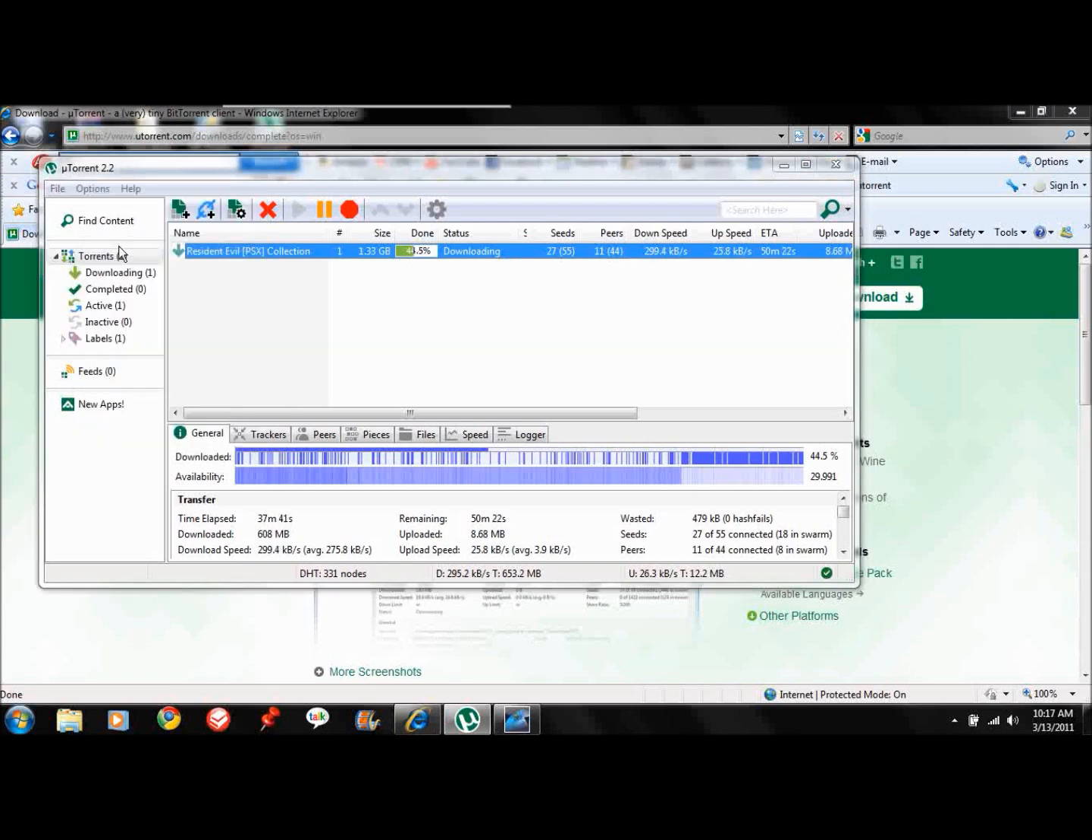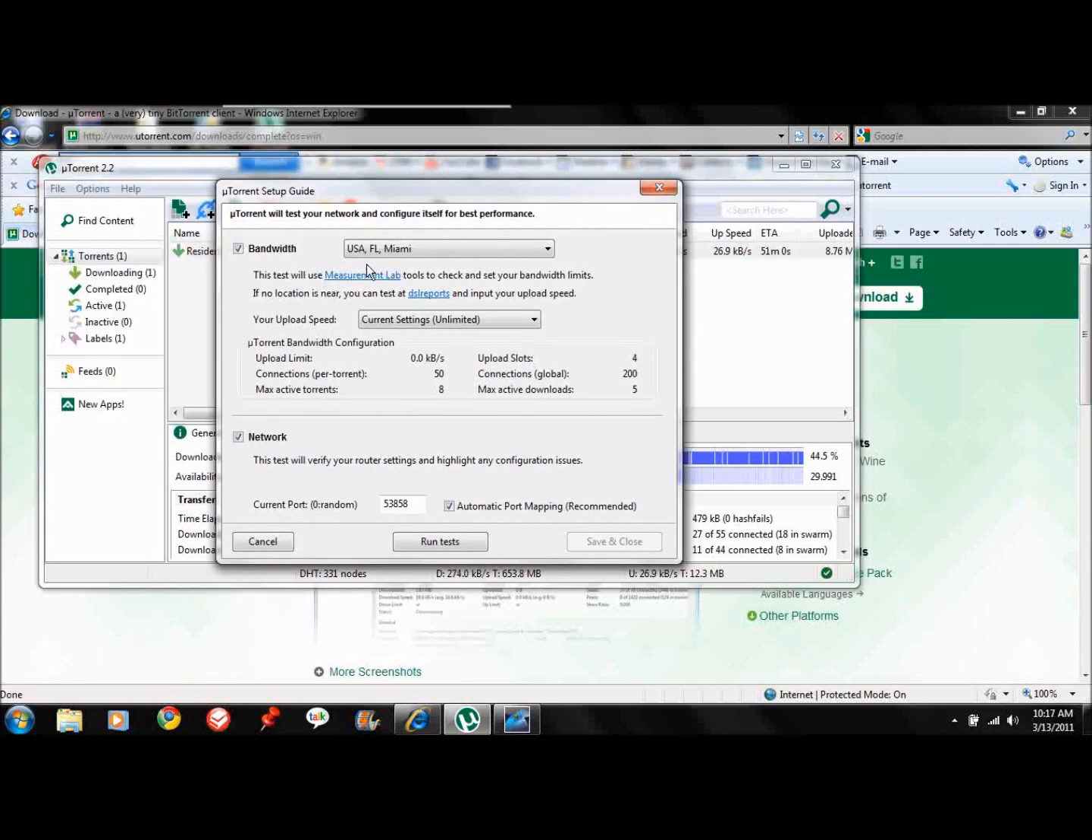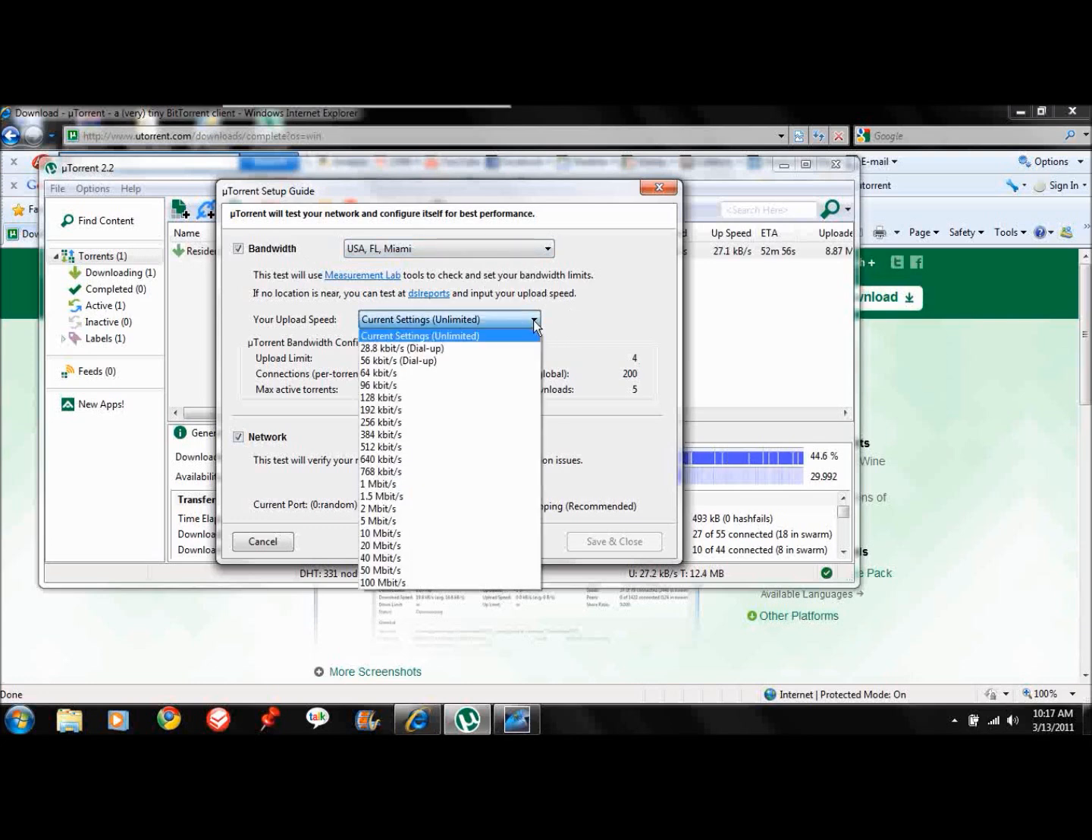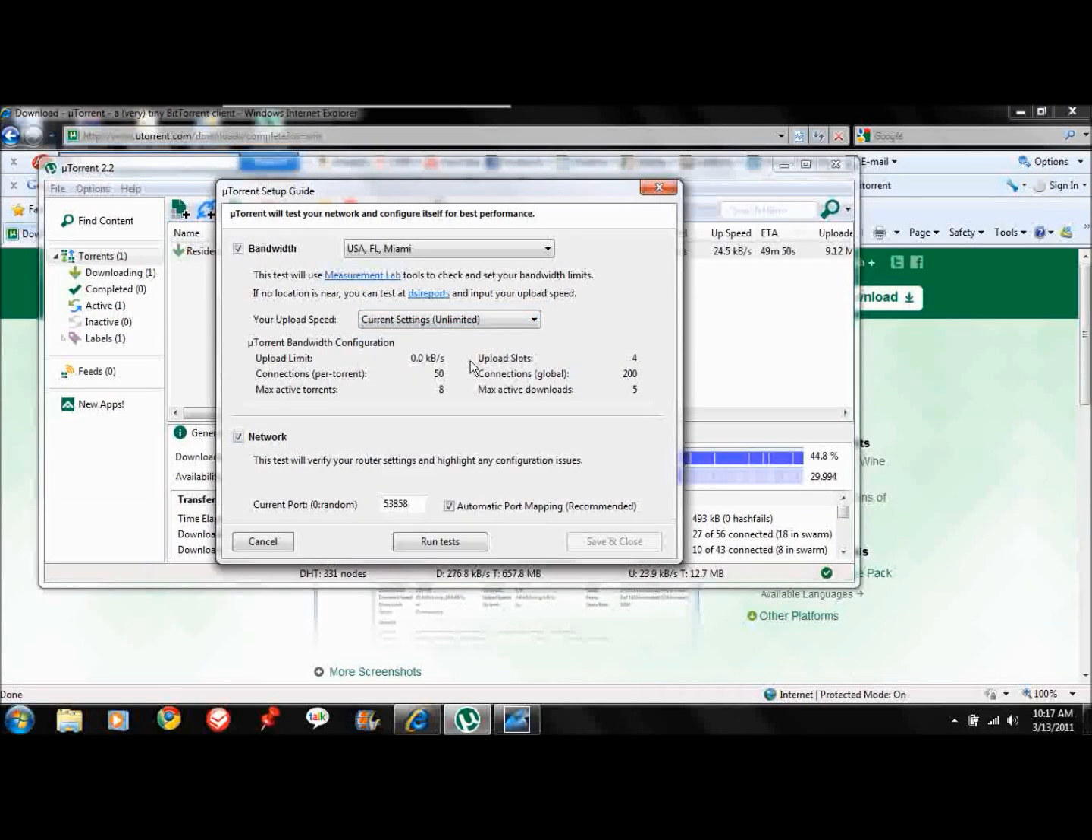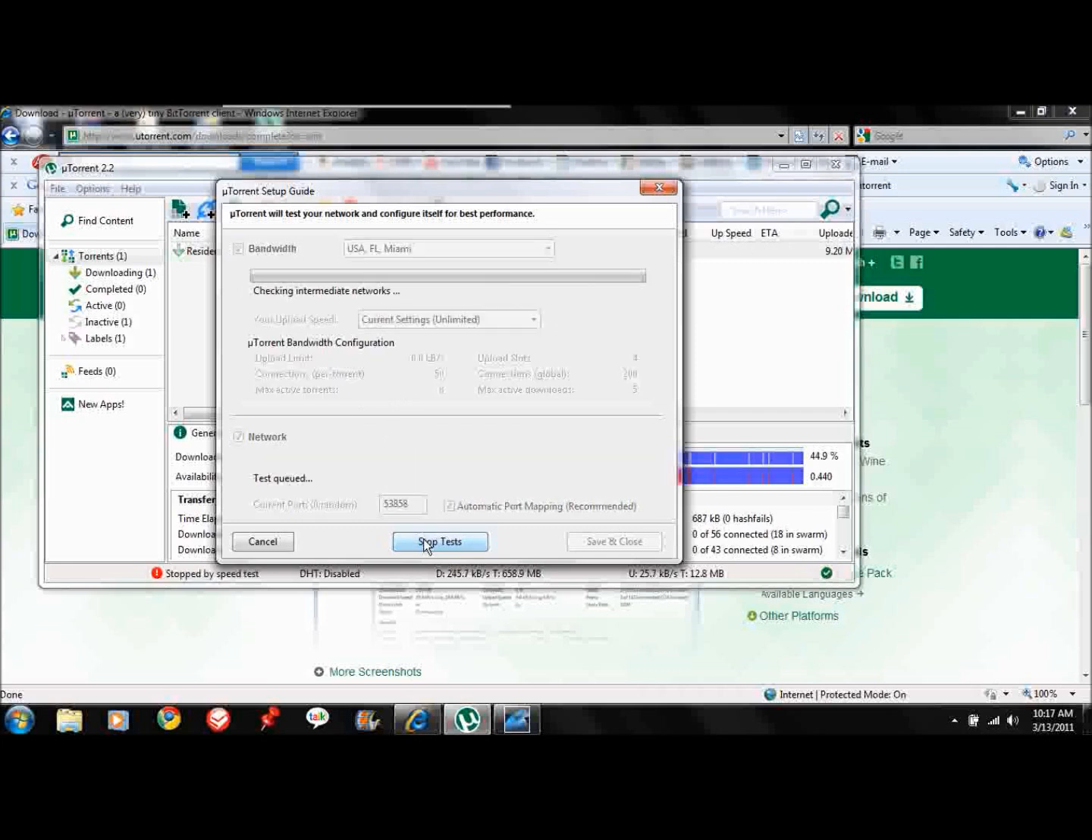You go to the setup guide and it'll show you the place where, closest to your speed, pick the one that you think is closest to your speed. I just got my current setting unlimited. And your ports, whatever, you'll see all that there. You can run tests if you wanna see how your networks are running.